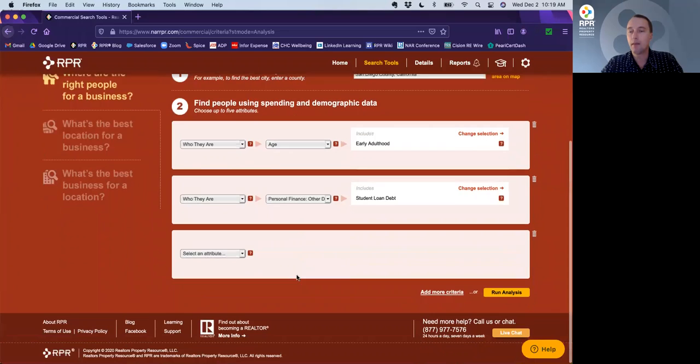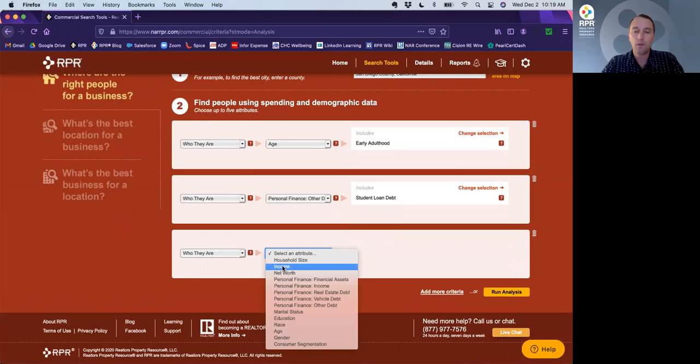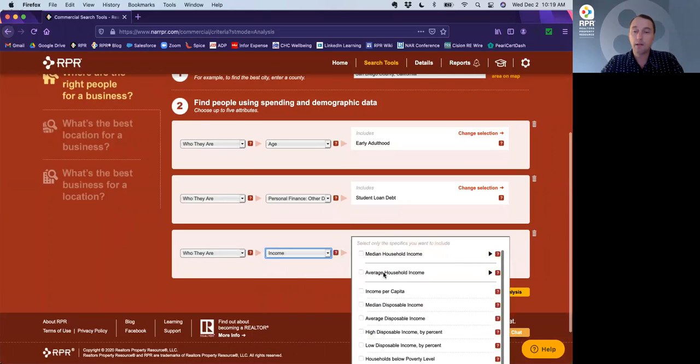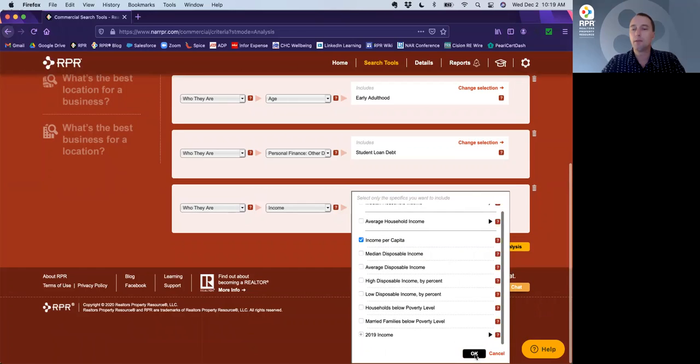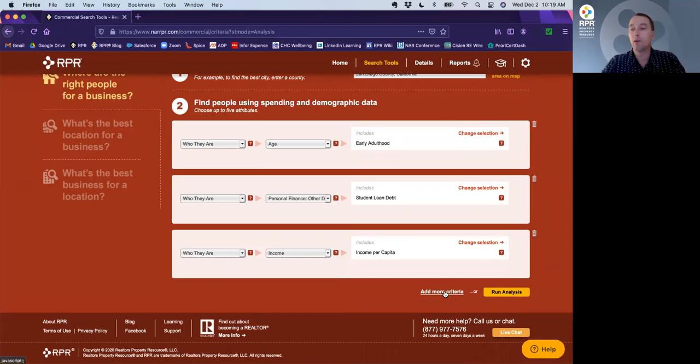Next up, we're going to look at the income of these folks, so who they are again. Now we're going to come to income, and again, tons of different options here. Since we're looking for rentals, I think per capita is probably a good one. You could also look at something like disposable, or if you wanted to be in a specific income range, you could even plug that in as well.